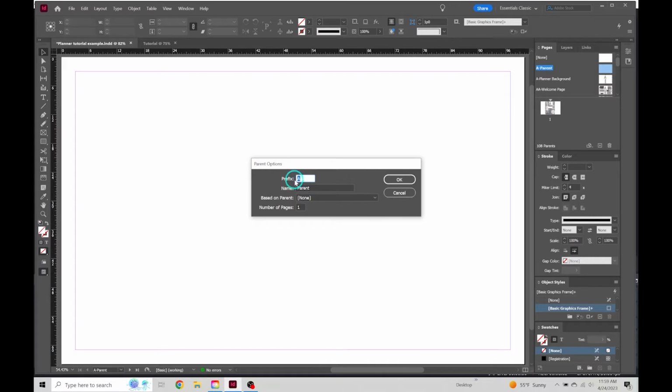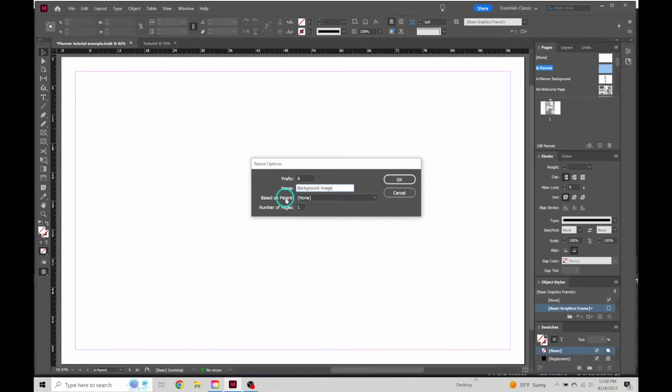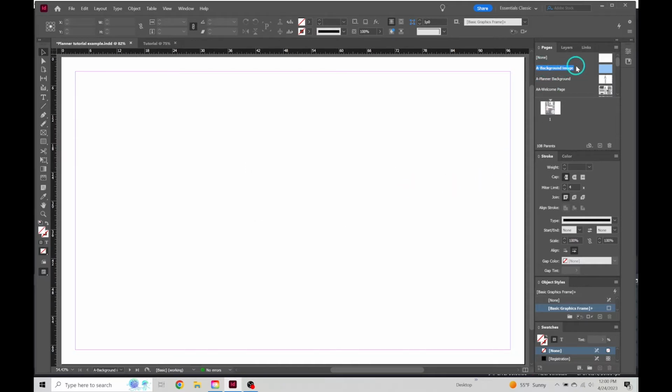And now you can change the prefix if you want. You can change the name. I'm just going to change this to background image. And we do not want to do this yet. We're just going to leave this as none. I will explain this when we get to the next page. And you can go ahead and click OK. And essentially all that's doing is changing the name.